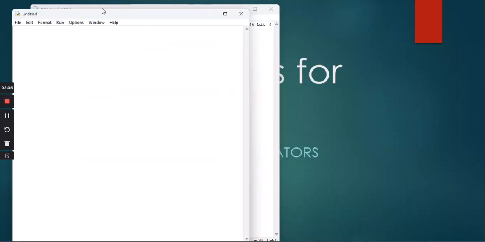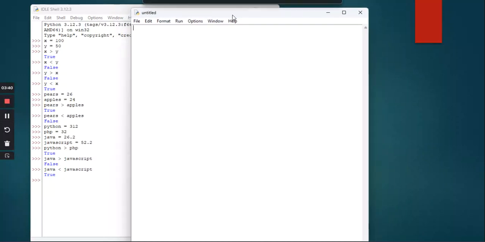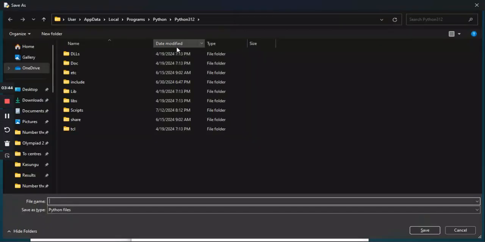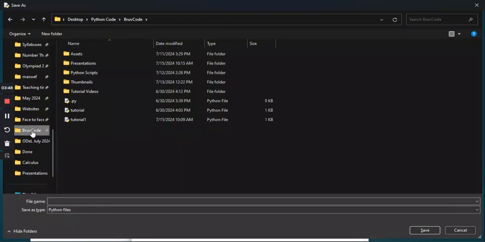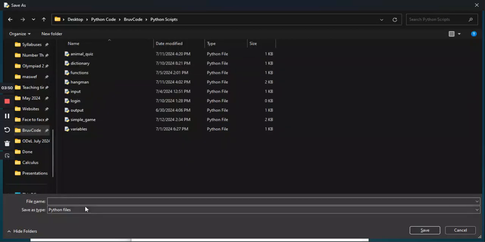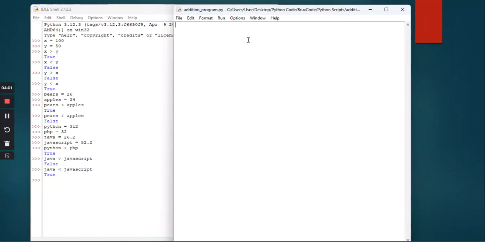Also I'll show you how to make an addition program. So I'm going to create a new window. The shortcut is Control N if you're on Windows, and now we're going to save the file, and call this addition program. And now for this, I'll just put comments to make this easier for you guys to understand.